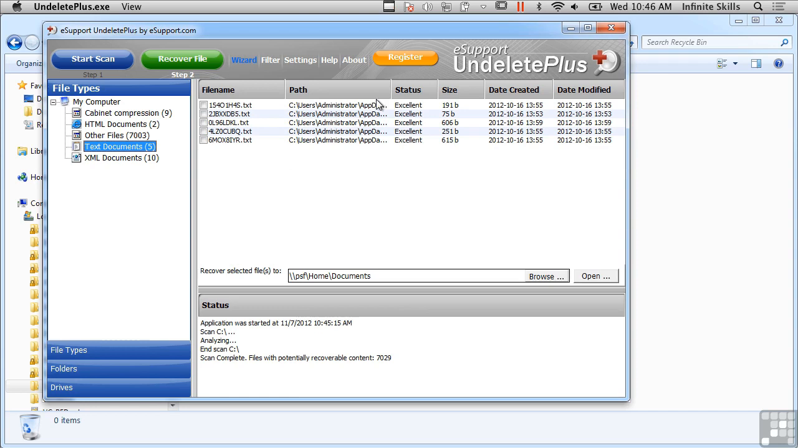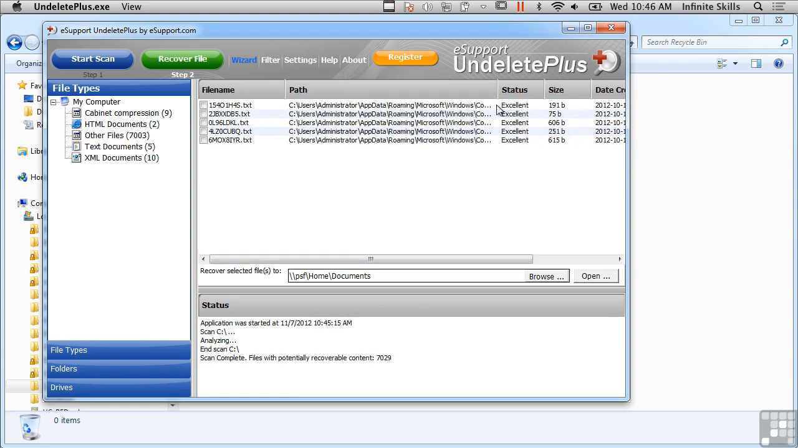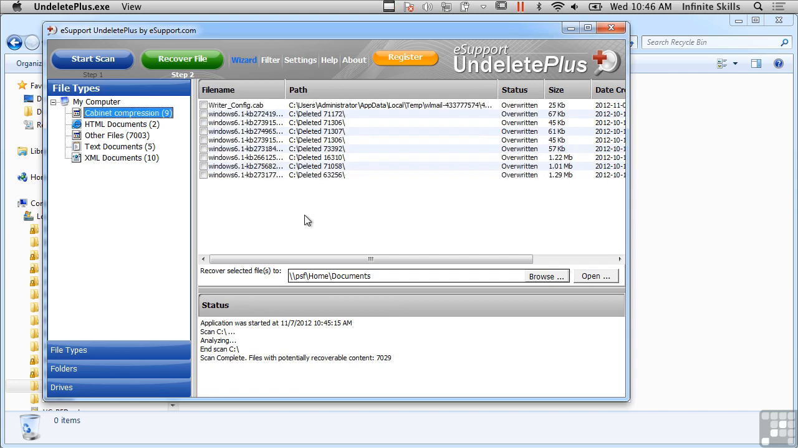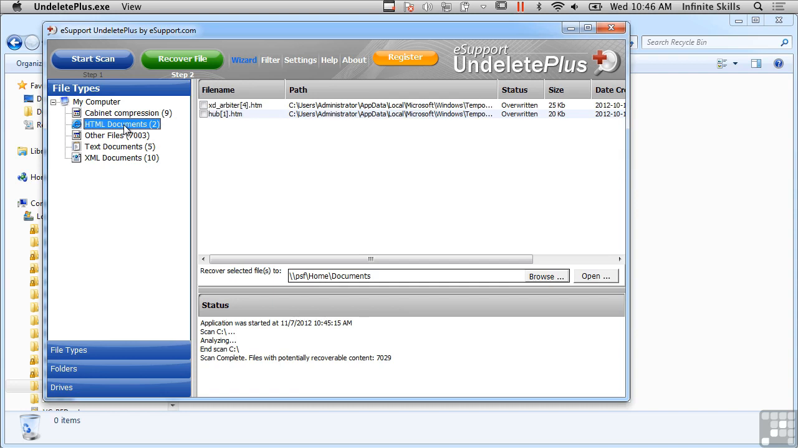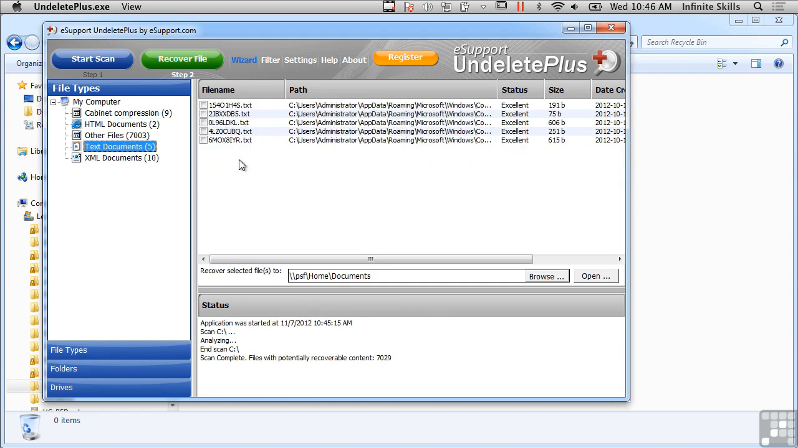So what we've got here is several files that this particular utility was able to find, and it even does a job of categorizing them for you so you can find particular ones. And there's all of these files, and we could recover them if you had, for example, this particular utility and a licensed copy of it. You'd be able to restore those files even though they've quote-unquote been deleted.